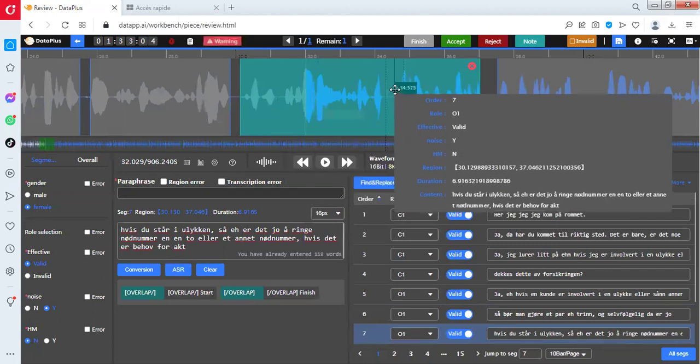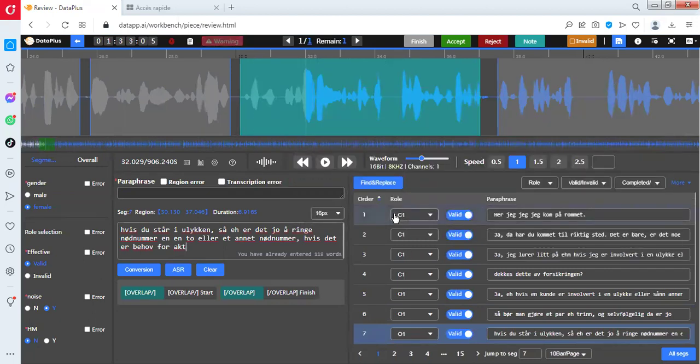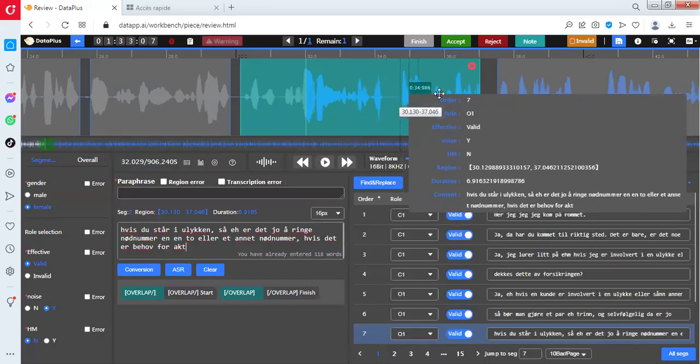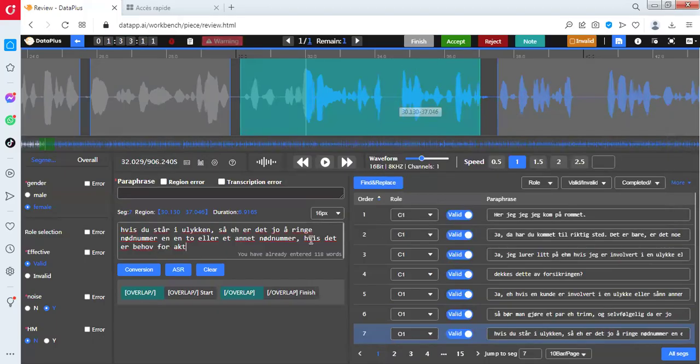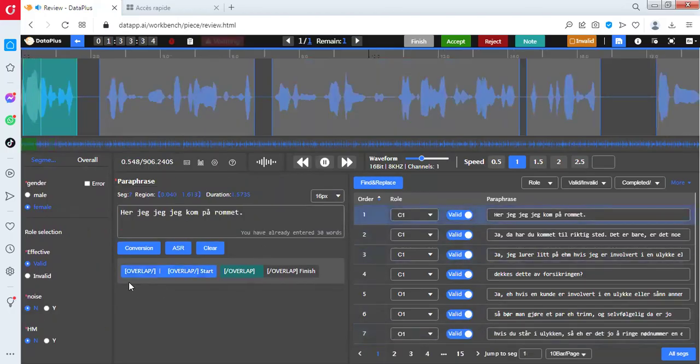So we don't need to create a new segment in this case. No, that is the option of the noise. If there is no noise, we put the segment into the option no noise, the end option.